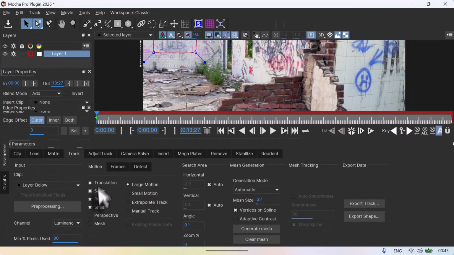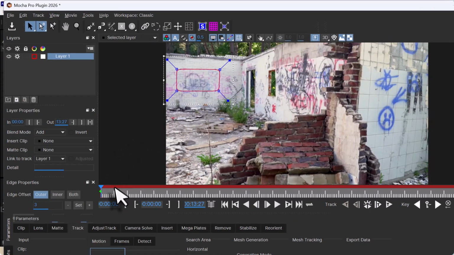highlighted. So we're going to double click and then come here to motion. Remember, we're in track, come here to perspective. We don't have to put the mesh here, but make sure that perspective is highlighted or checked. Then after that, now we are free to track it. So with this layer selected, we're going to track it forward.